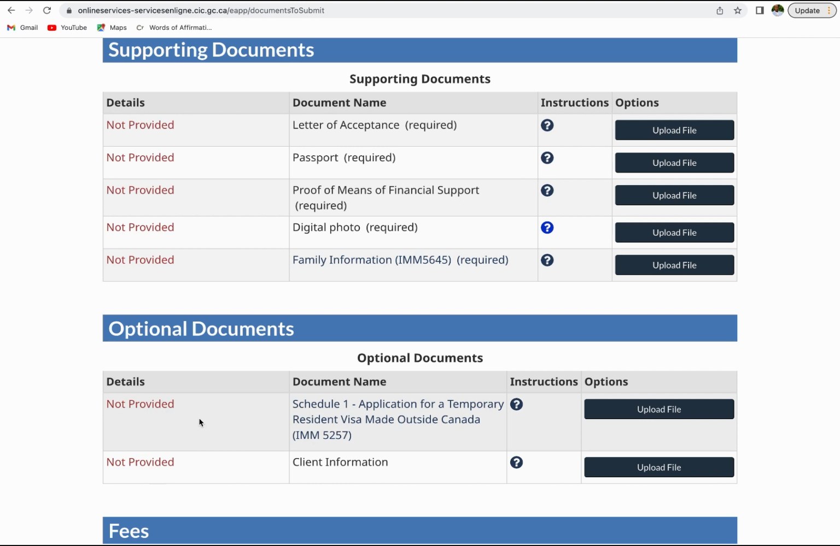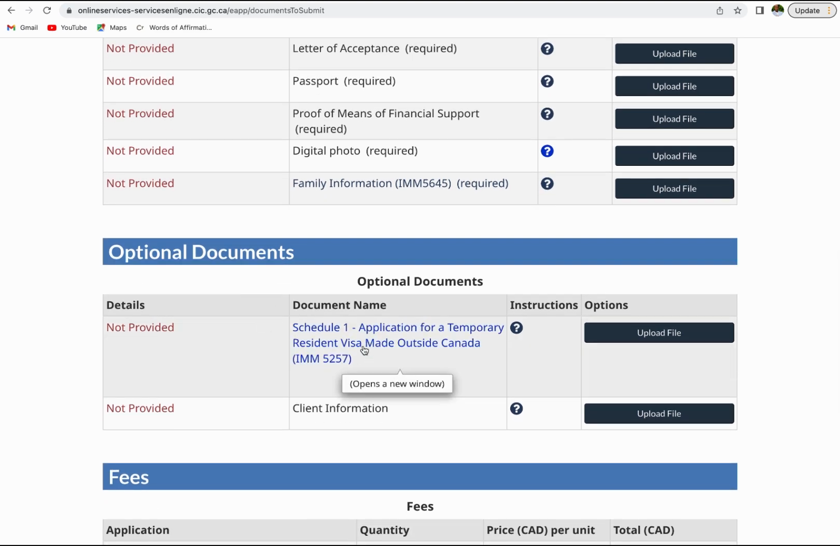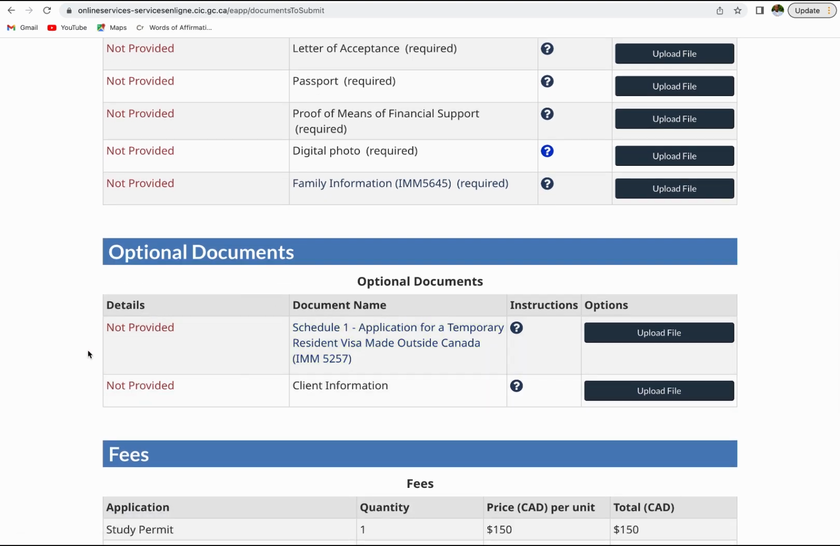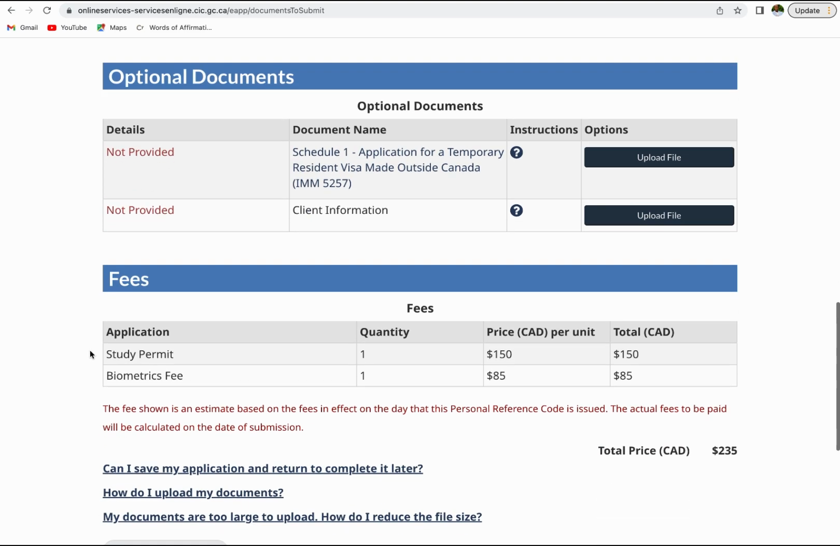What is not asked, what they don't ask for, do not provide. As Tasha just mentioned, provide all of these things, right? And then I would recommend filling out this one. But anything else is not required. And then you will see how much you need to pay. Remember, I answered no to biometrics. I didn't do my biometrics to come to Canada.